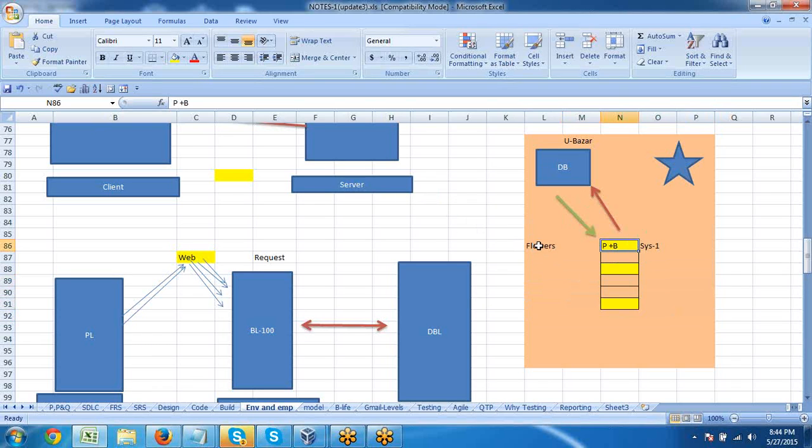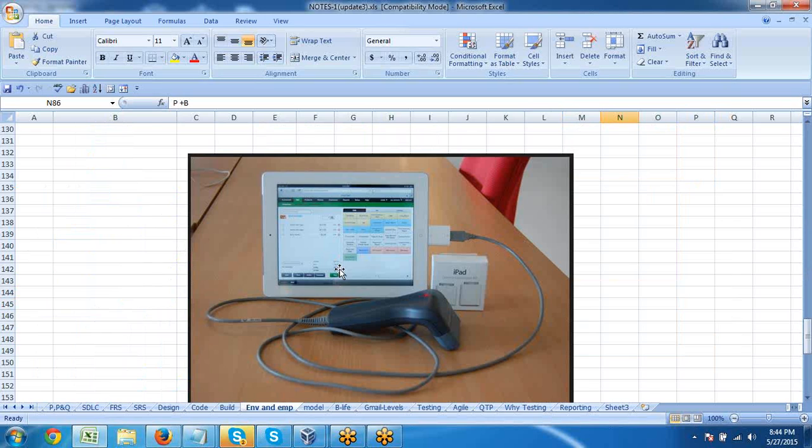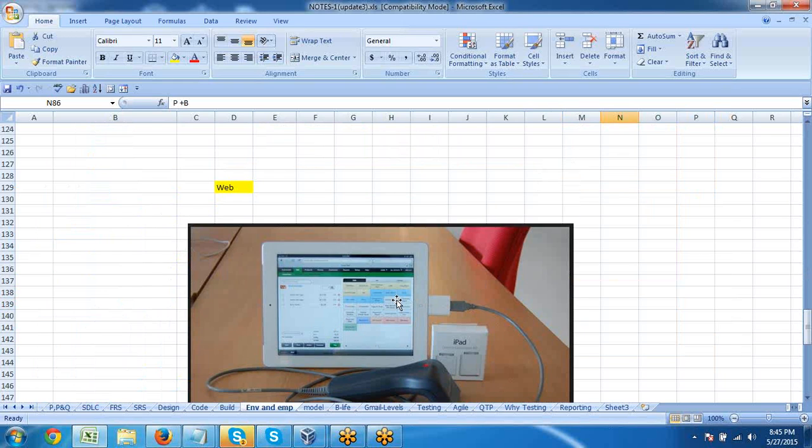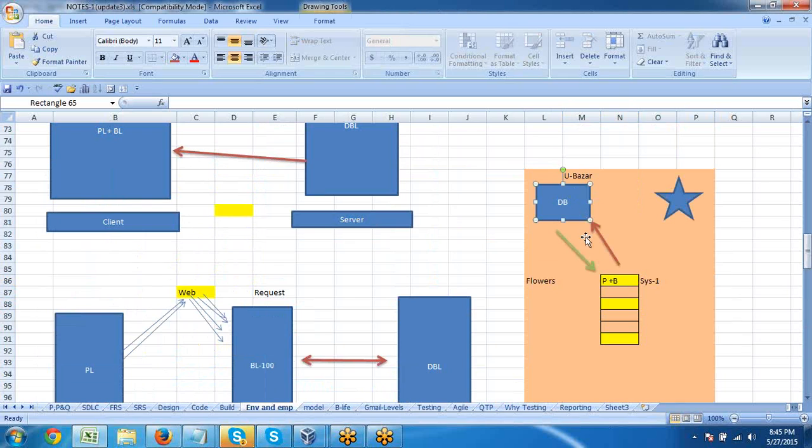In that shopping mall, you purchased some flowers or some garments, something you purchased, and you went to the bill counter machine. In their system, presentation layer and business layer will be there. Means they will open the application, they will enter some data and it will respond. So a backend database is there.